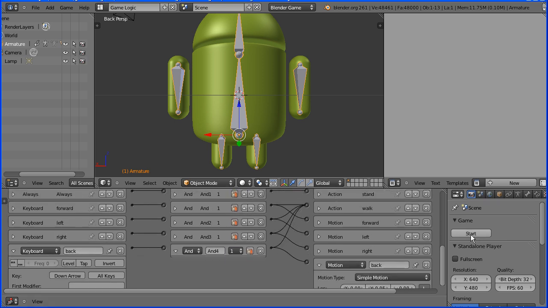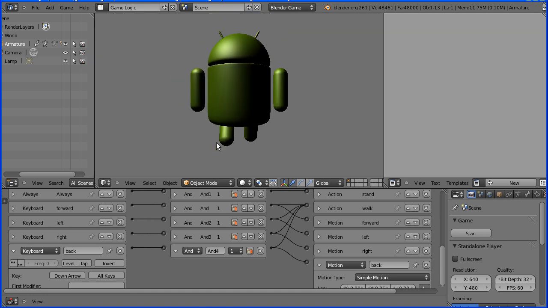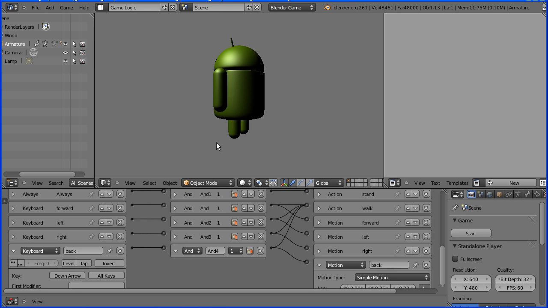I'm going to connect the AND gate to the walk action so that he waggles his legs as he goes back. That's the end of the tutorial.